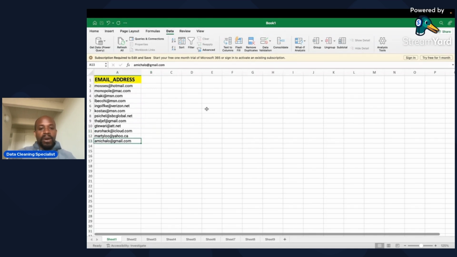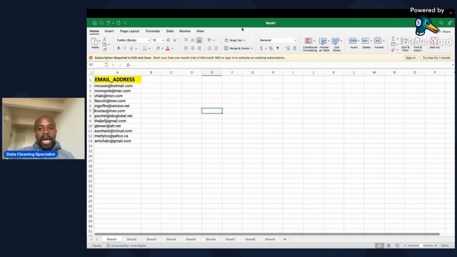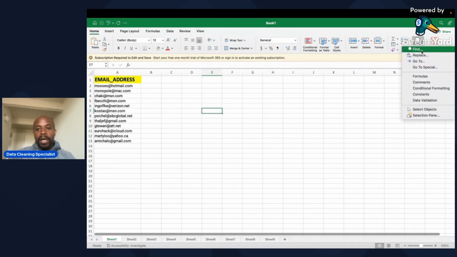To do that, I'll use the find and replace functionality under the home tab. I'll scroll to the right and look for find and select. I don't just want to find it, but I also want to replace this, right? I want to replace msn.com with, let's do gmail.com.